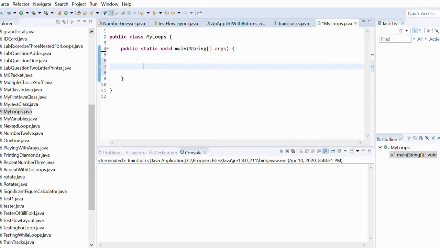How about we start off with a while loop? In order to create my while loop, I'm going to first create a variable. I'm going to make my variable an integer. I'm going to call it maximum, and I'm going to set it to 50.